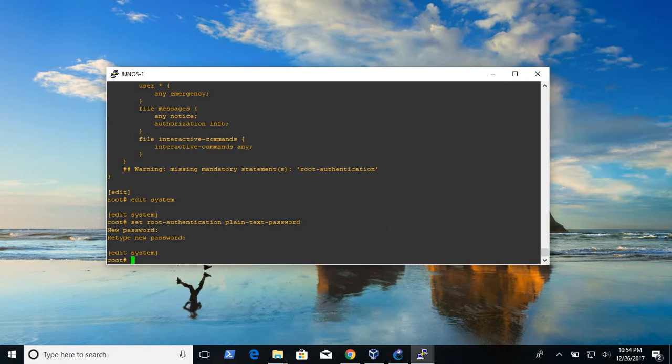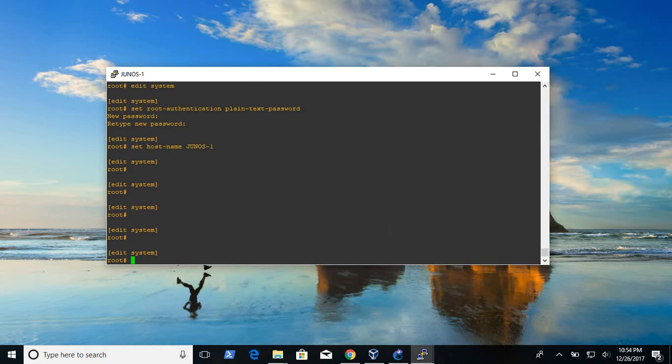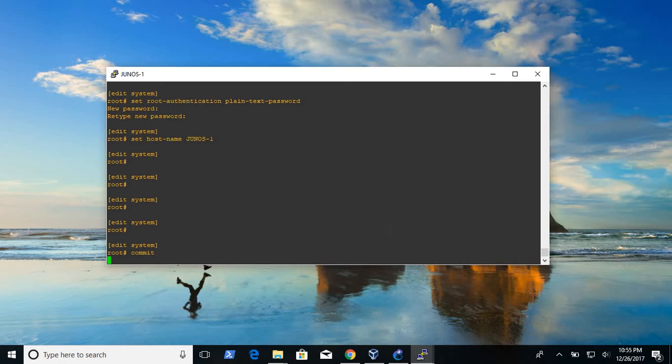So that's been configured, and now, while we're still under the edit system mode, how about we set up a host name. Set host name JUNOS 1. Okay, so we've been able to set up root authentication. We've been able to set up the host name. Let's go ahead and save this for now. It's going to take a little time because I'm using an older and slower emulator for this video series, but it's functional. It's good enough for now.